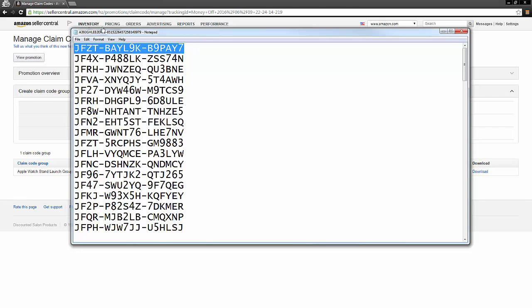So go ahead and save this file on your computer, and then essentially you're just going to distribute these coupon codes one at a time, and each one of these will be one redemption of that promotion. So guys, we have successfully set up our one-time use coupon codes. Let's go ahead and start using them.